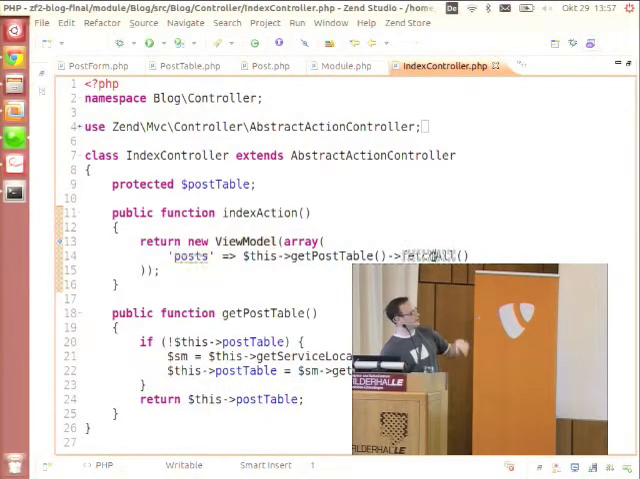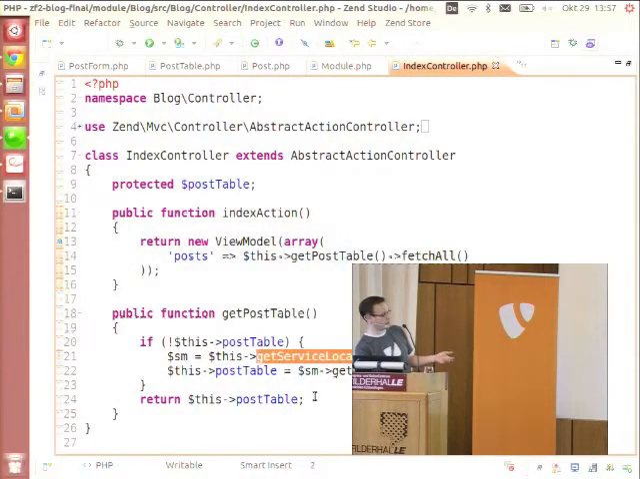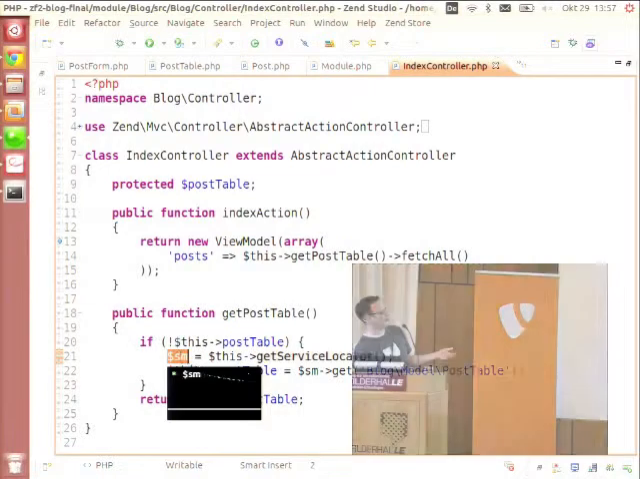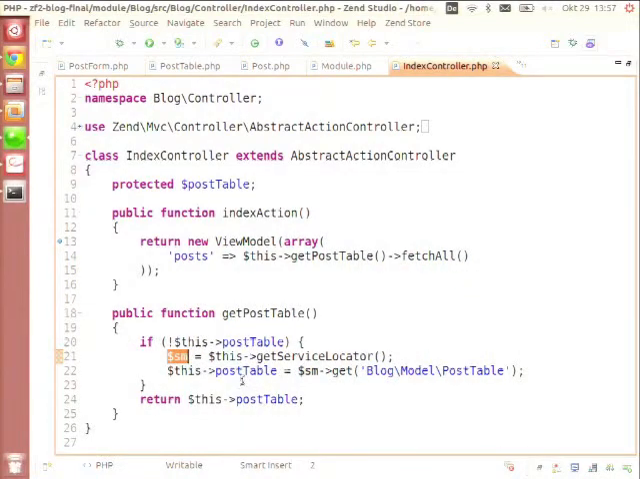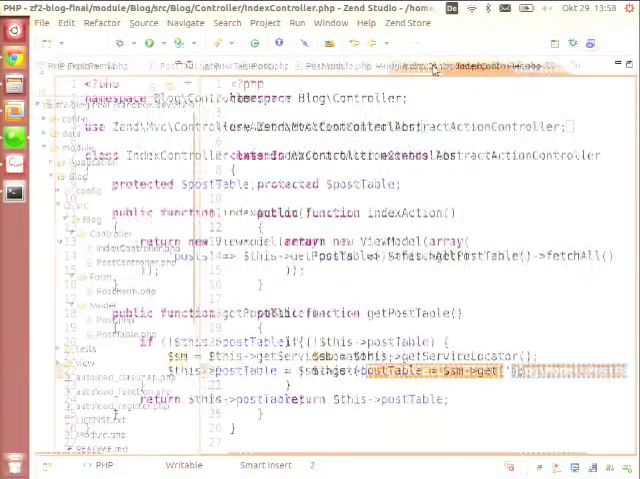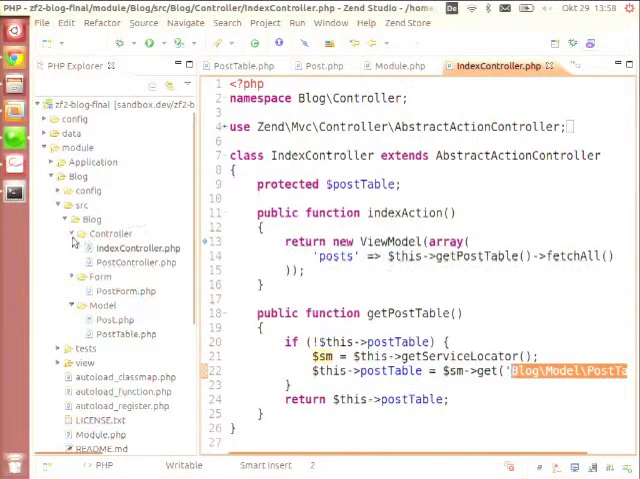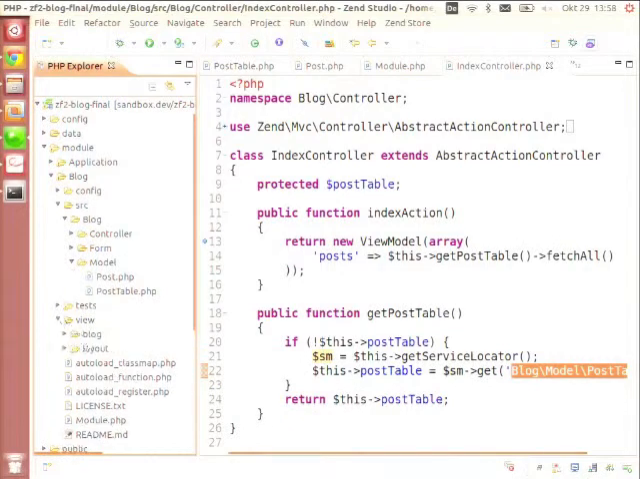You know this fetchAll method, we have seen it before, and in the getPostTable, I'm getting the service locator. This is the SM, and then this post table is SM get block model post table. So actually the index which we have defined in the module.php. And for this we have also a corresponding view file.